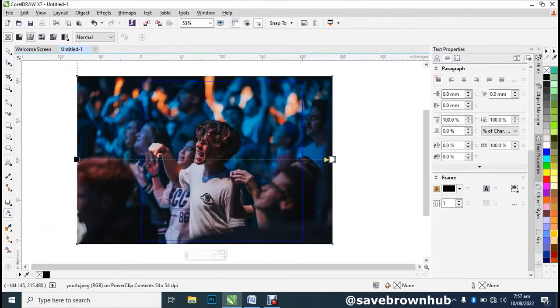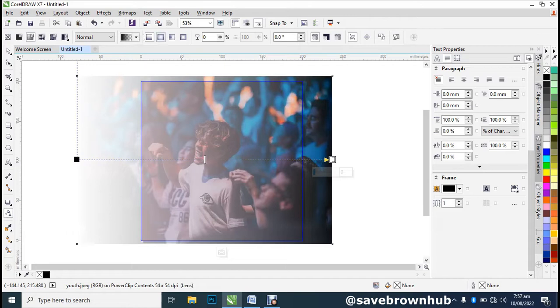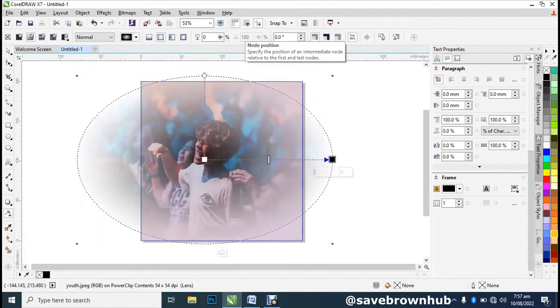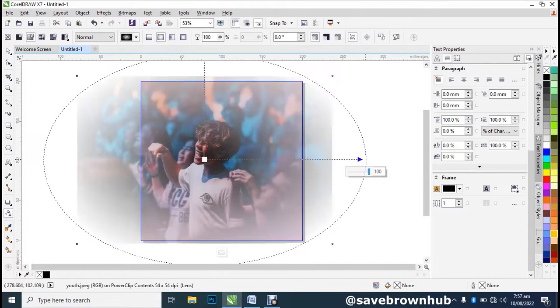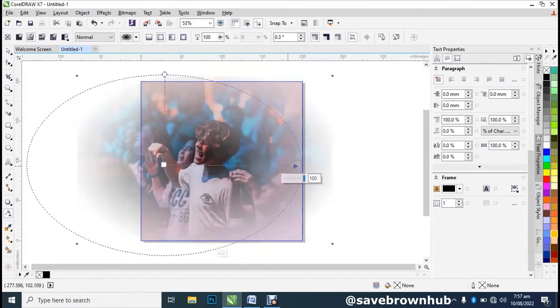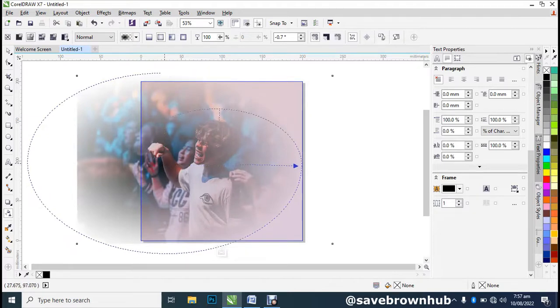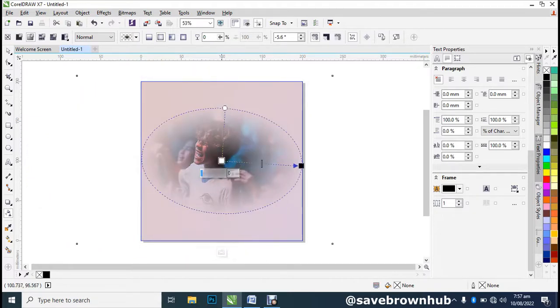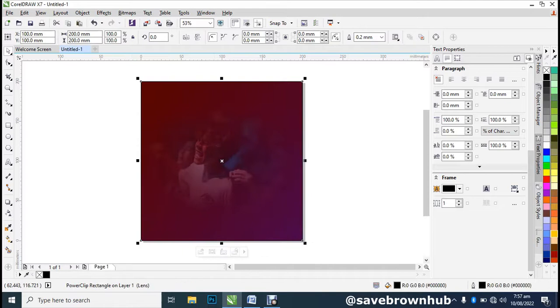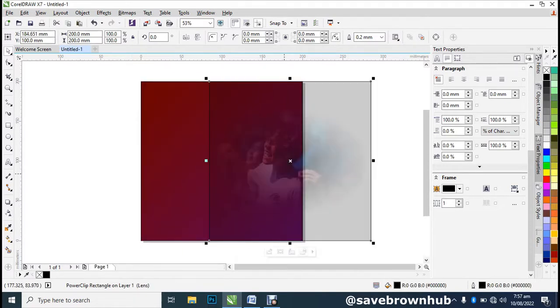Then I'll use my fountain fill, but this time I'm using radial. So I have something like this, and then I want to make sure the transparency is much. So you see, so this is it. This is why I'm creating this. So you're having it on this layer, not on the background.